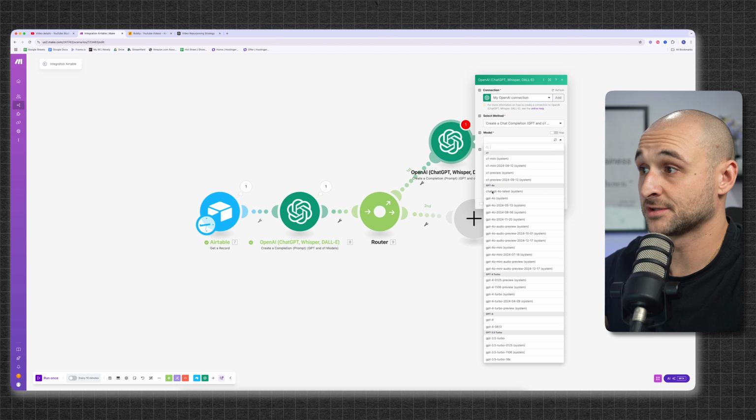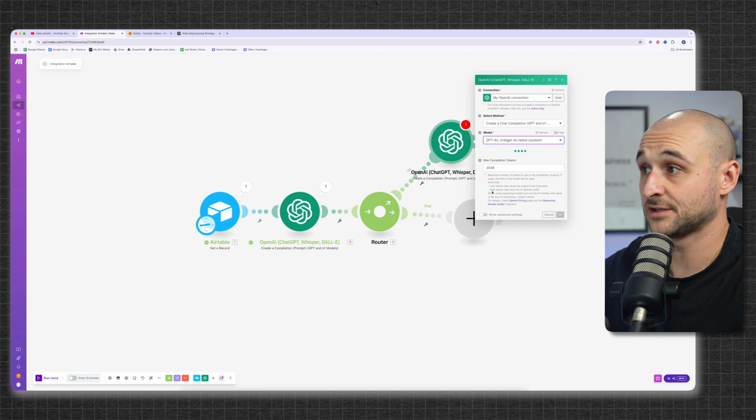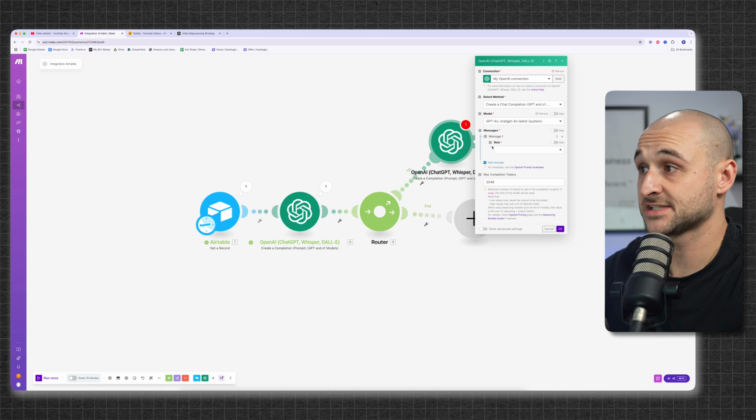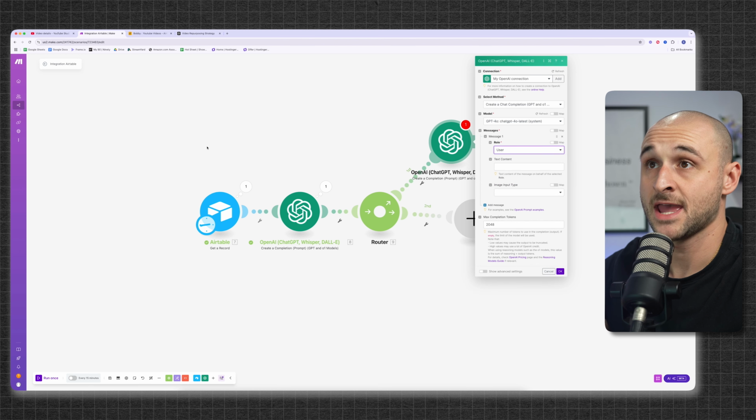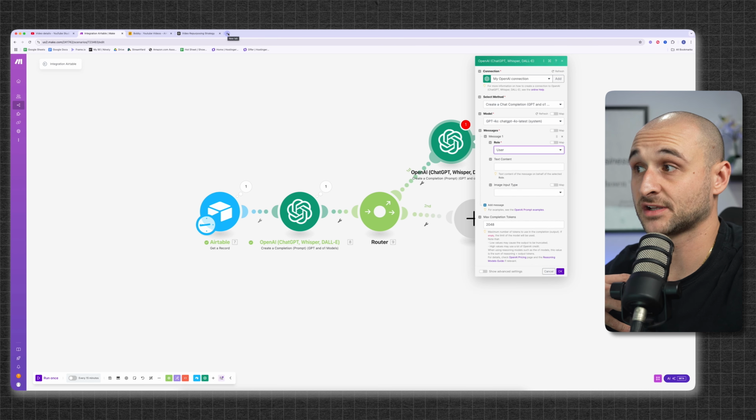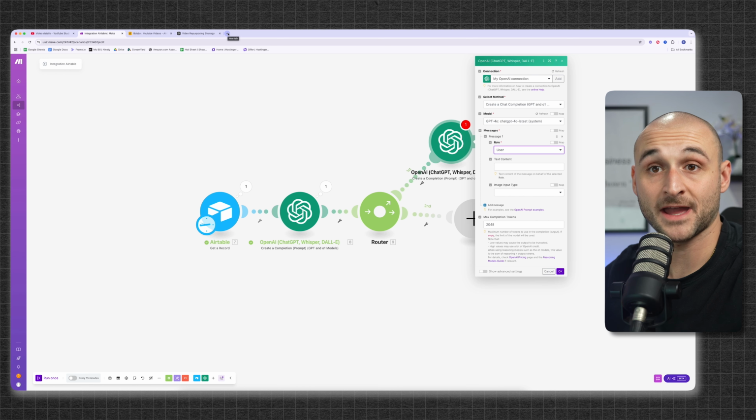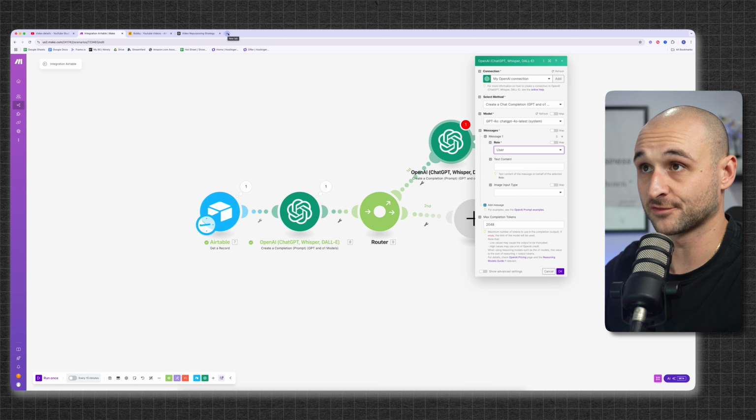Again, our model is going to be the latest, in this case GPT-4o. We're going to want to add a message. The role is going to be user, and I'm actually going to be using a prompt persona that I designed specifically for real estate agents. If you guys want that, there is a link down below if you want to grab these prompts for yourself.